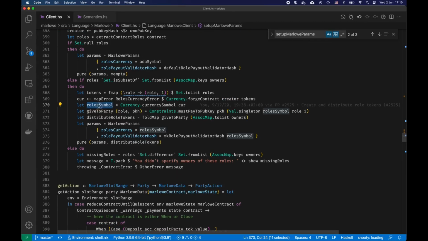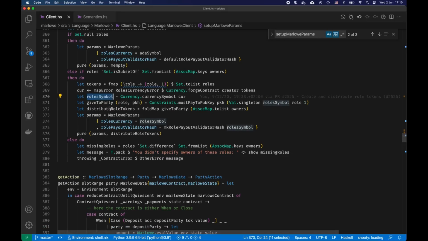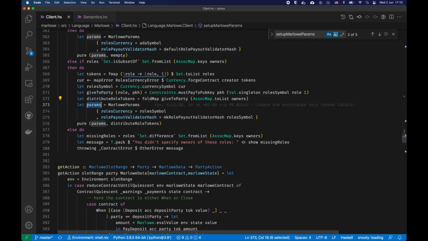but we get the role symbol from that, and we immediately, within the same transaction that creates the Marlowe contract, distribute role tokens to their owners. So we give them to the respective parties. And we create Marlowe params that contain the role symbol, the currency symbol of the currency we just created for role tokens. Currently we use the default role payout validator hash.